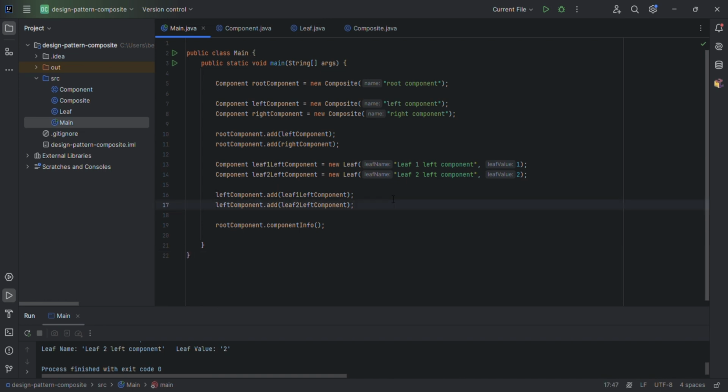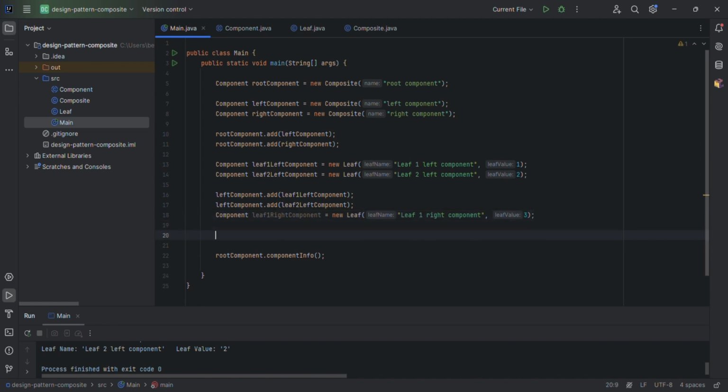Then we can also make this one, a leaf of the right component, with value 1, and we add it to the right component: add leaf 1 right component.